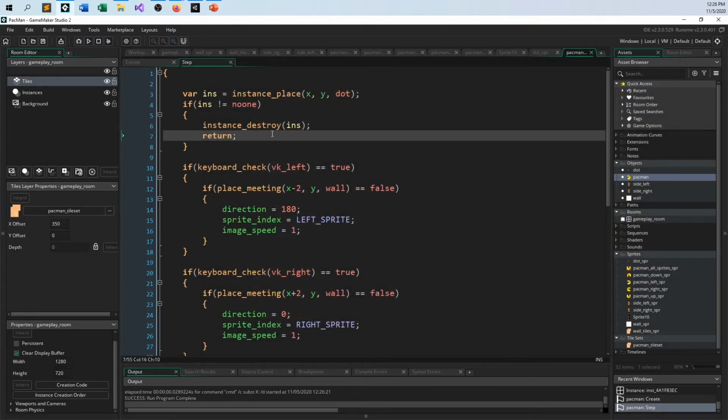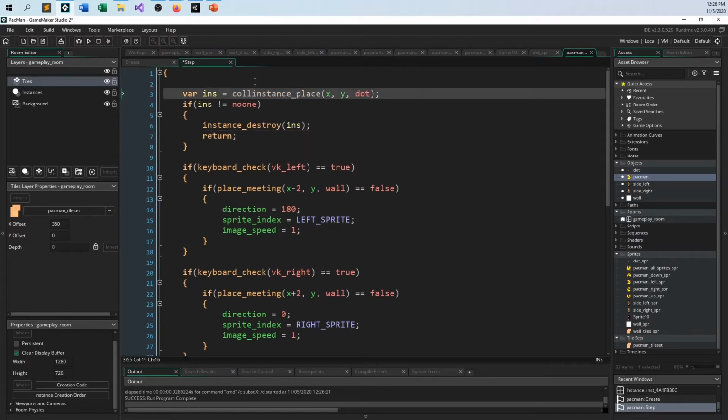Let's just do it. Instead of instance place, I can use collision rectangle to rectify the situation. It's more complicated though. So I have to say collision rectangle. My Pac-Man is at X, Y, but if I say X plus 8, Y plus 8, that is the upper left-hand corner of the collision rectangle I'm trying to get a hold of here. And if I say X plus 32, Y plus 32, remember my guy is 40 by 40, so this basically kicks out 8 pixels in each of the directions.